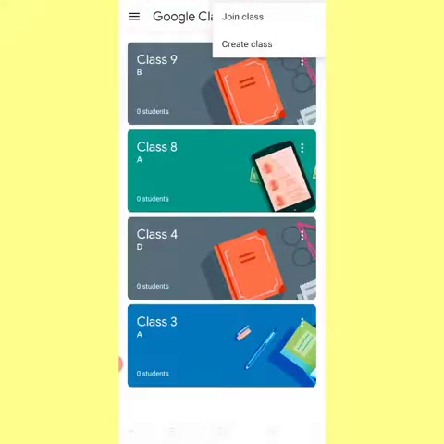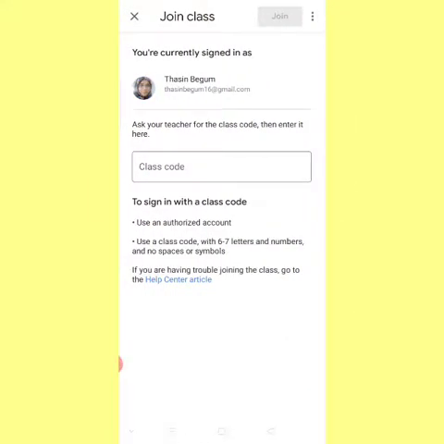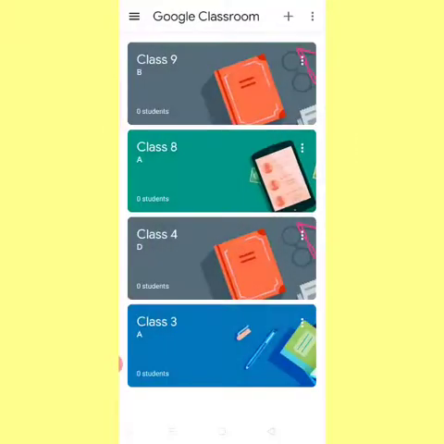So first let me show the join class. If you click here, it asks you for a class code. It is about 6 to 7 letters, and this code will be given by your teacher. I will tell you where to get this code. If the student enters the class code and clicks on join at the top, then the student will be joined in the classroom.